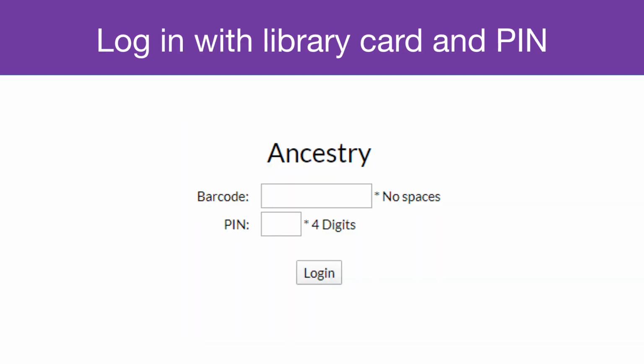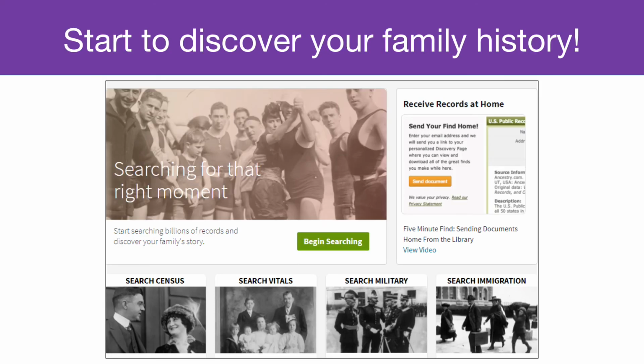Now you type your library card number in the field provided. Make sure you put in all 14 digits without any spaces. Then, add your PIN, which is usually the last 4 digits of your phone number. This will log you into Ancestry Library Edition.